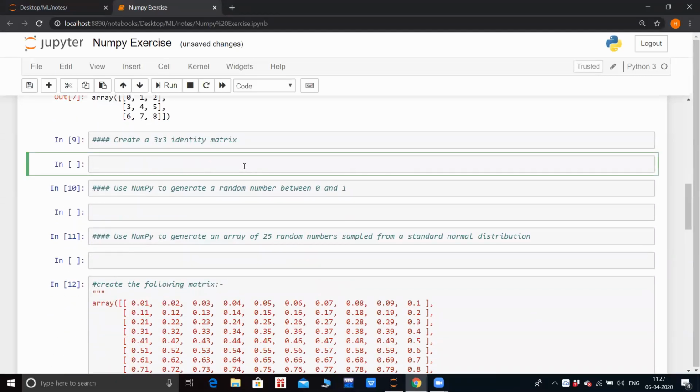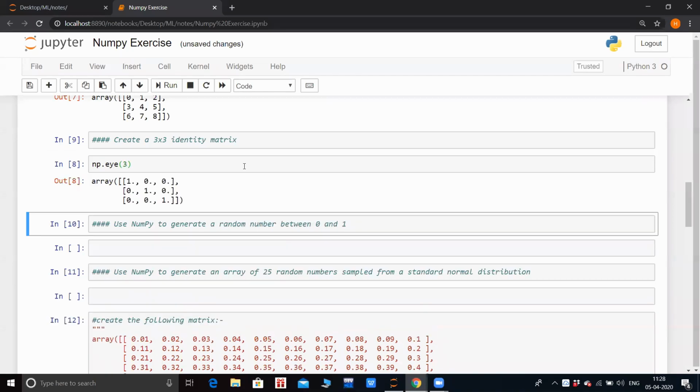Now, identity matrix. Again, NumPy has a built-in method for that. You just need to use np.eye and pass the rank. You can see we got a 3 by 3 matrix.